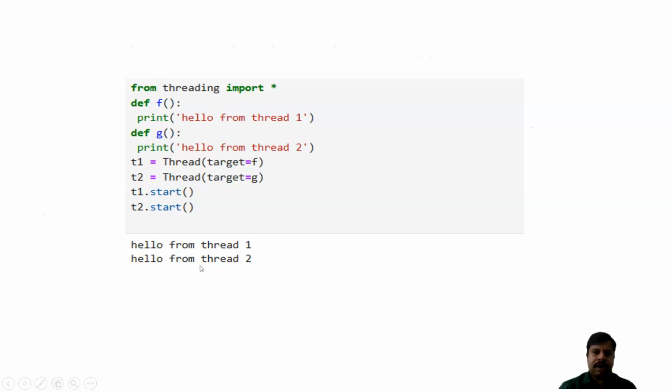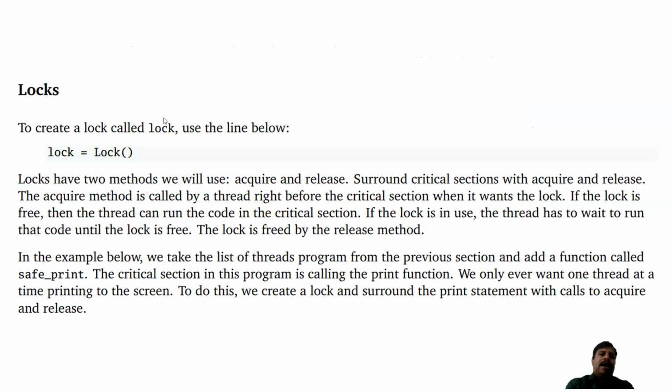And coming to one more feature supported by Python, which is to create a lock. To create a lock, use the line lock = Lock(). Locks have two methods we will use: one is acquire and the other is release. Surround critical sections with acquire and release.